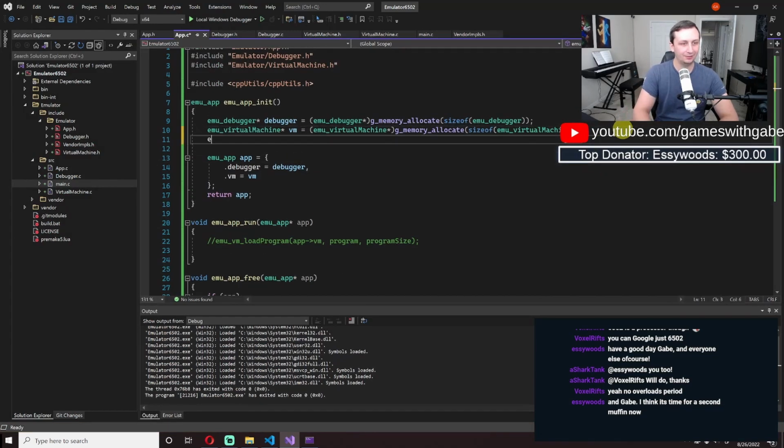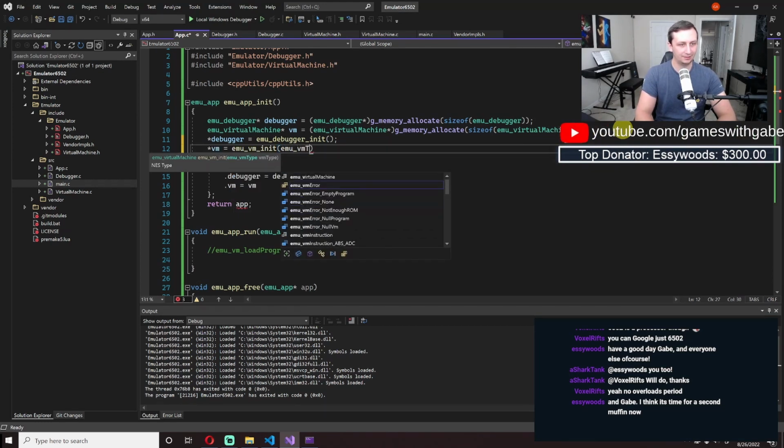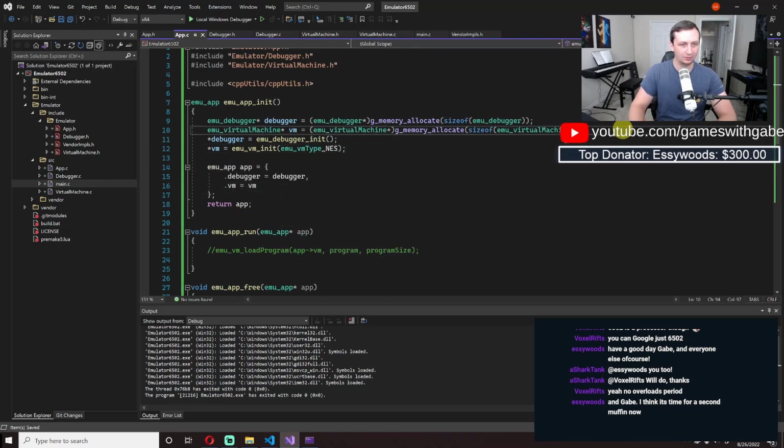So we actually need to go emu debugger init. Yes. Okay, so then we can say star debugger equals that. Star VM equals emu VM init VM type. And for now, we're just going to say type NES, which is what we're going to initialize it to.